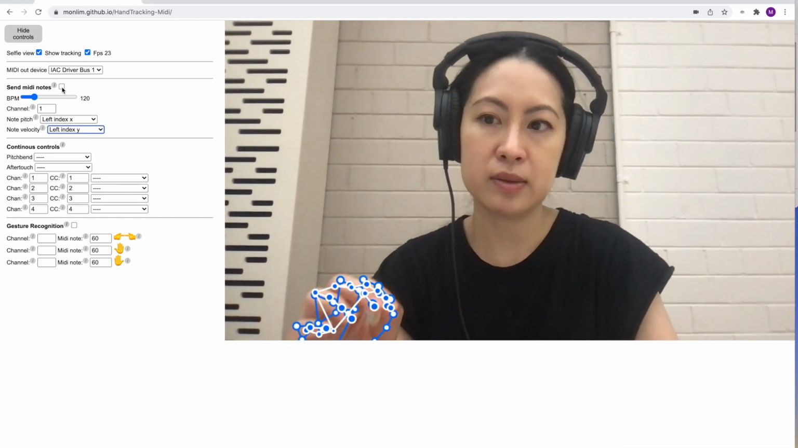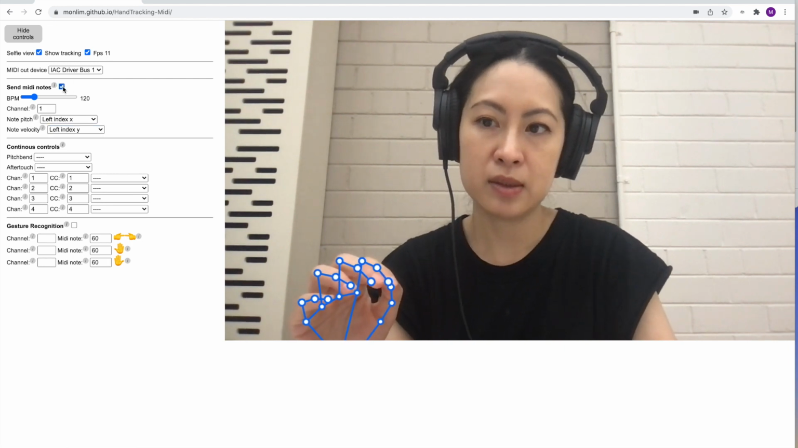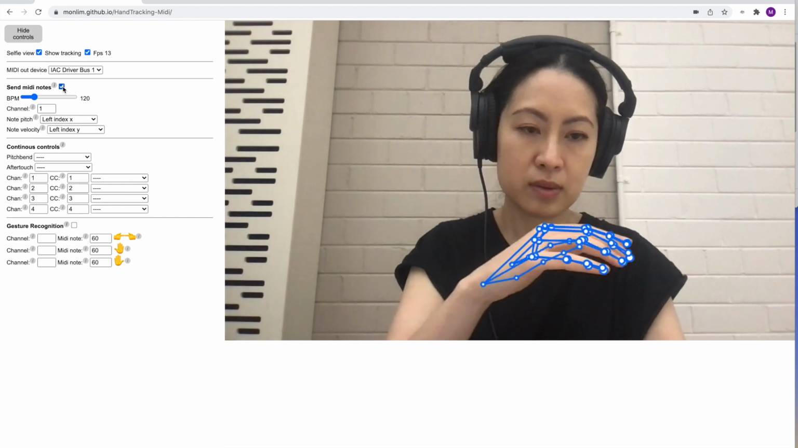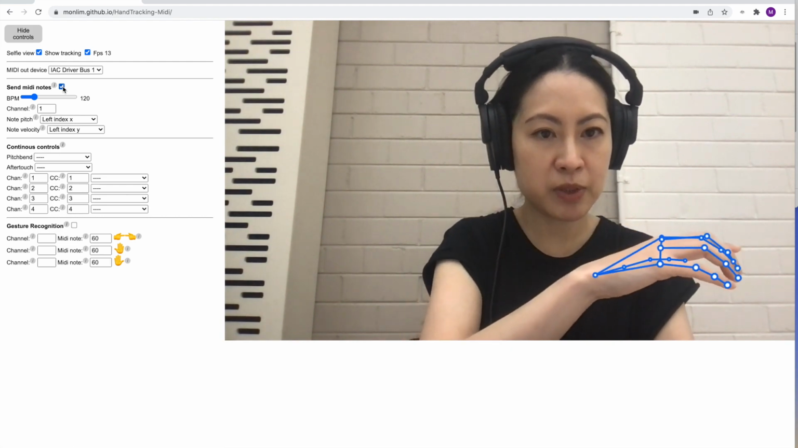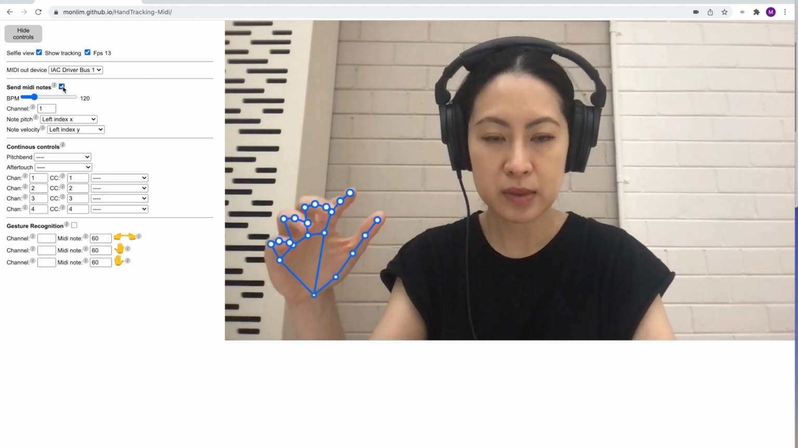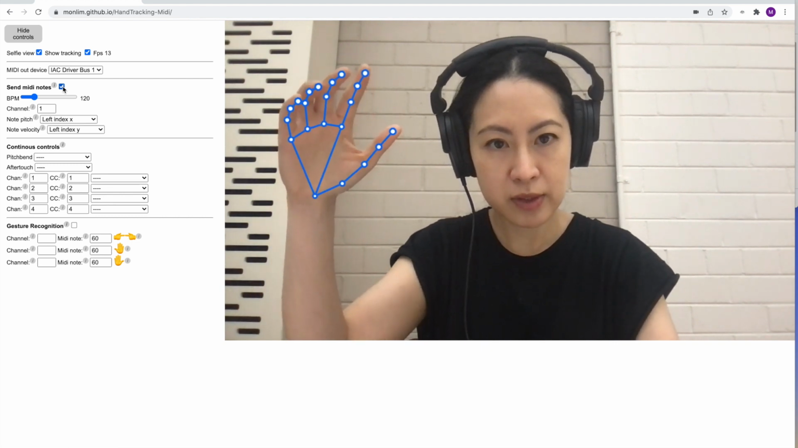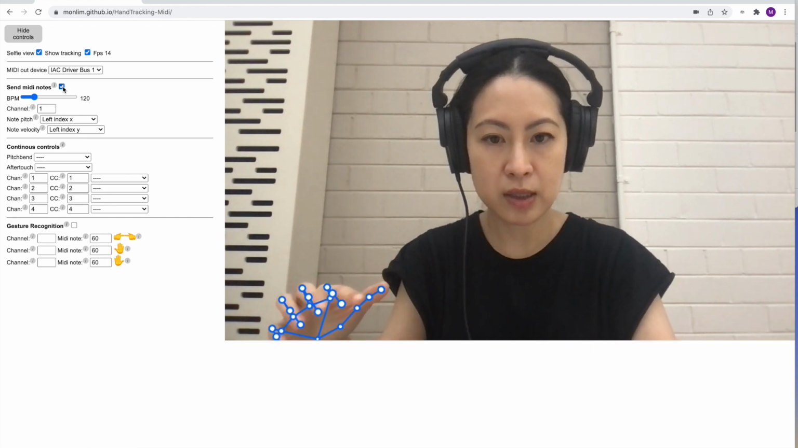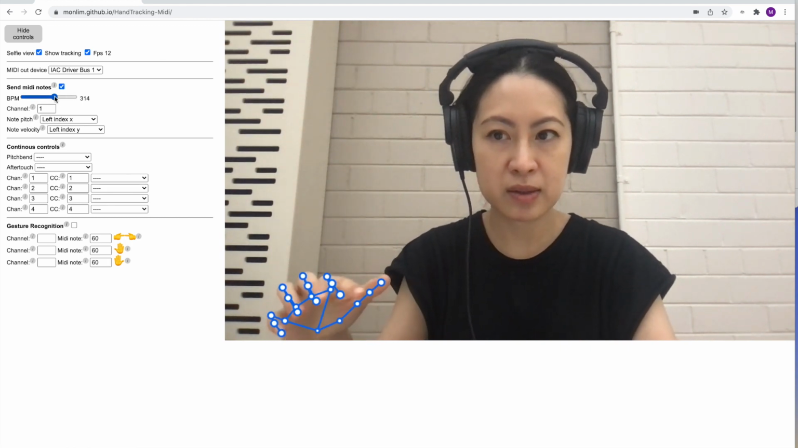So say we send some notes. And that's increasing the pitch, decreasing the pitch. Increases the velocity and lower velocity, and we can simulate that.